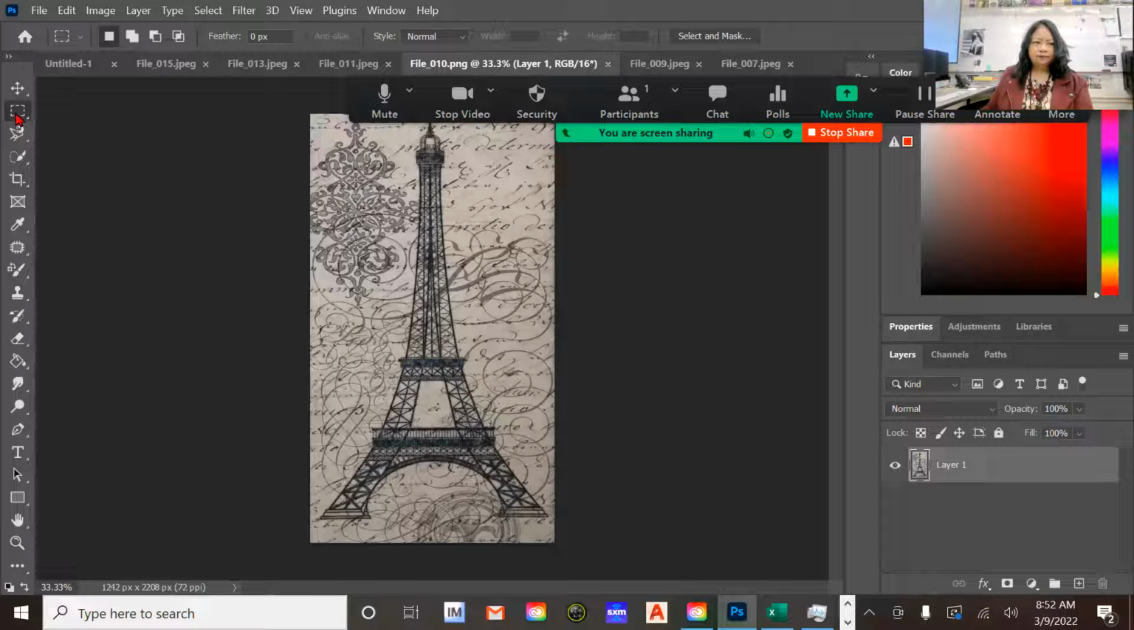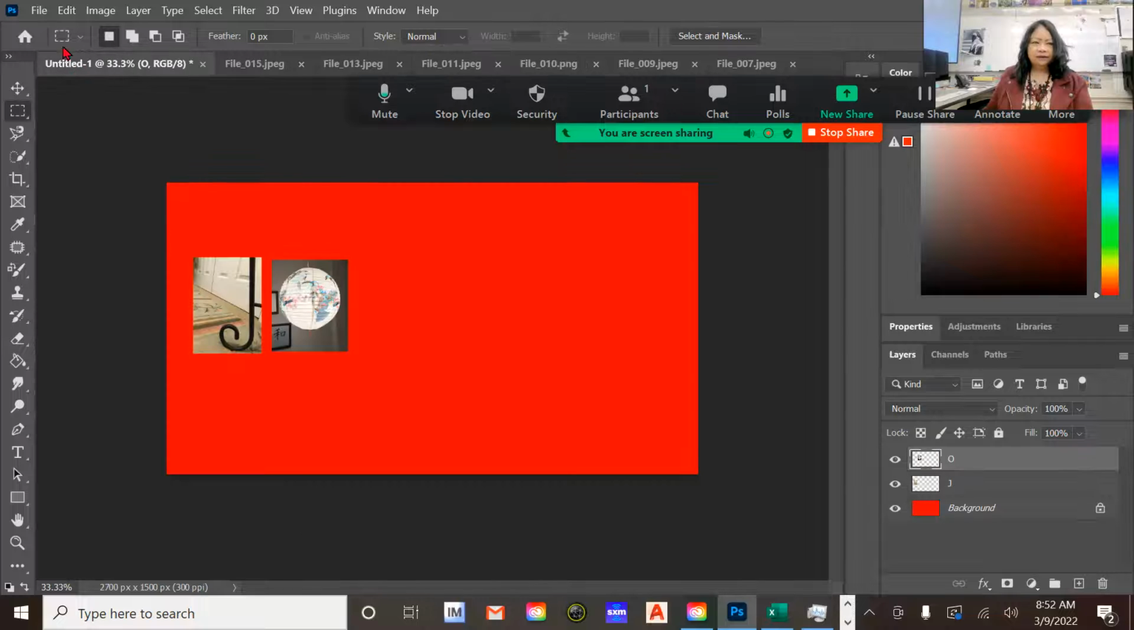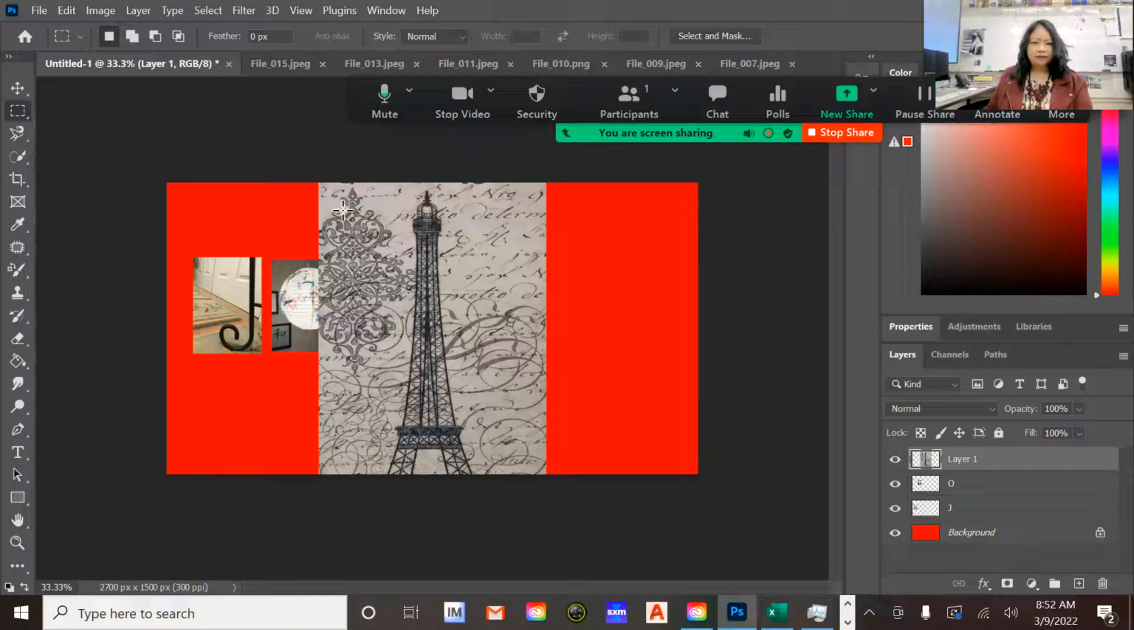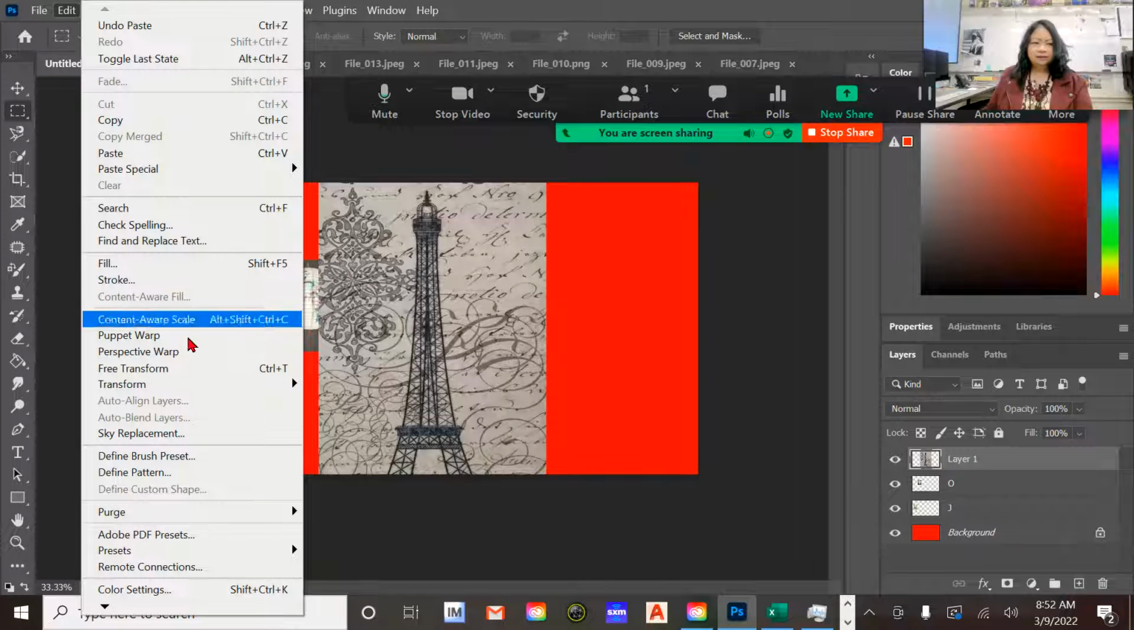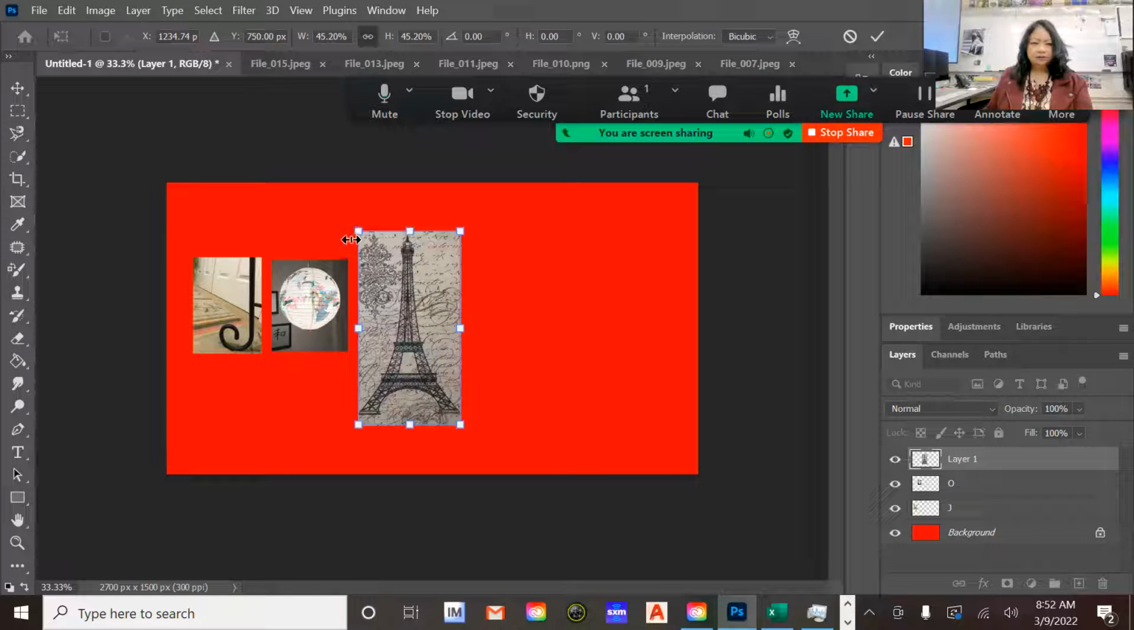Okay, so let's grab the third one, the A. Select, highlight it, go back to edit, copy, go back to my untitled file, and then click edit, paste. There it is right there. Edit, free transform, make it smaller.